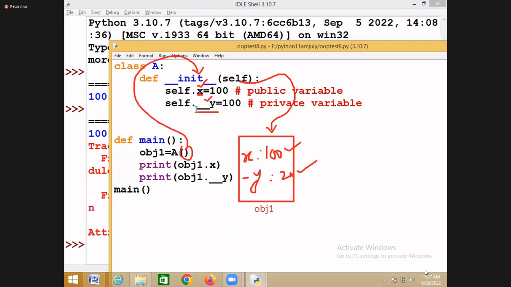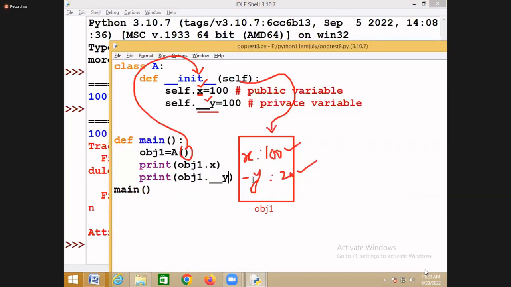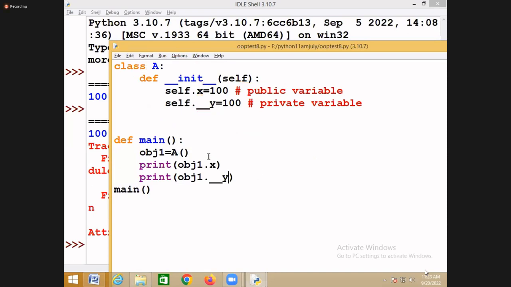Non-member function cannot access which data? Private data. If you are trying to access this obj1.y, immediately it gives an error: there is no attribute called y. But does the attribute y exist or not? It exists. But is it accessible outside? No, it is not accessible outside. So that is called data hiding.